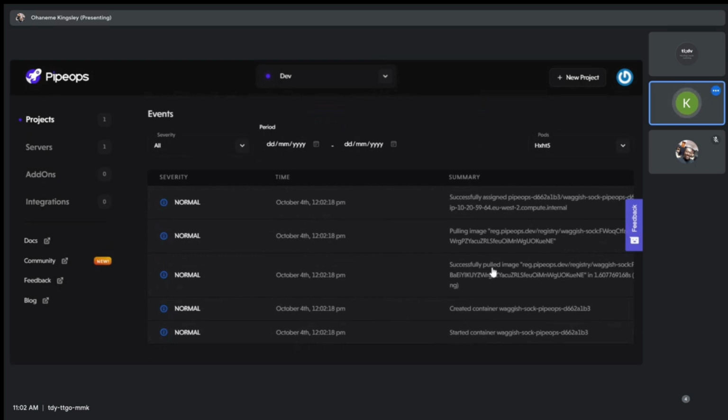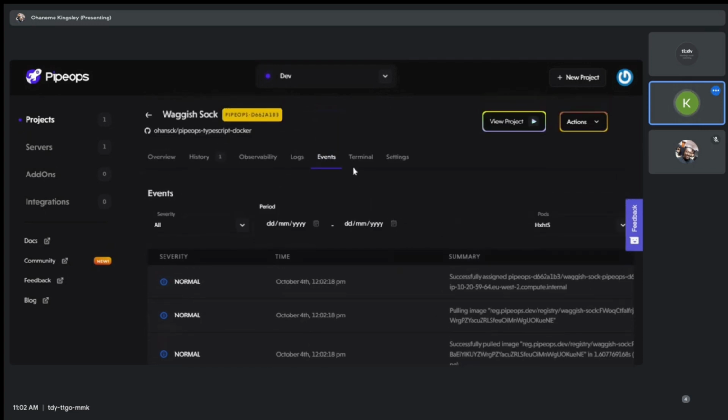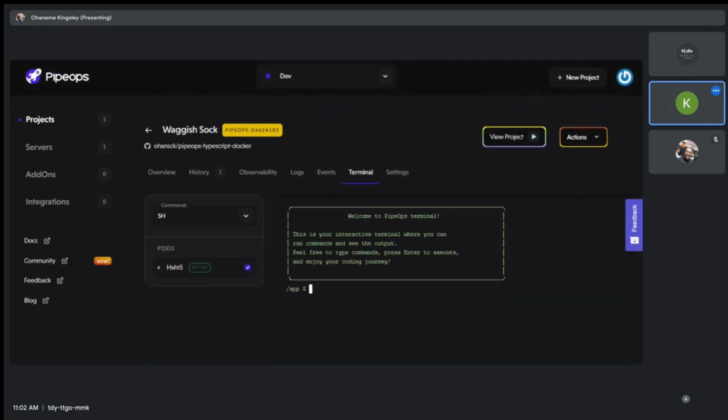Events shows all events that happened for this particular project, including deployment initiation and successful deployments. Then the terminal is for the container that is currently running. This is an exec into the running container. If you put in ls, it gives a list of all files and folders inside the app directory, which we use as our work directory.